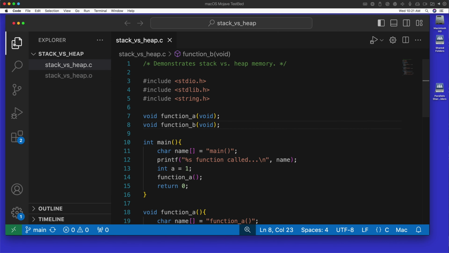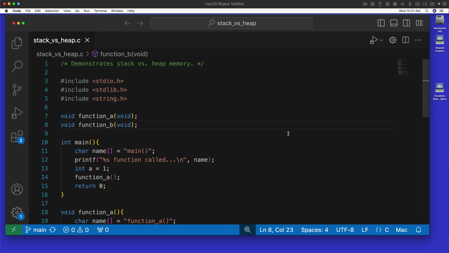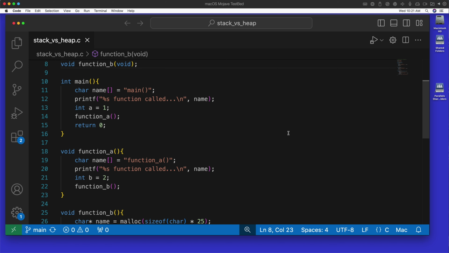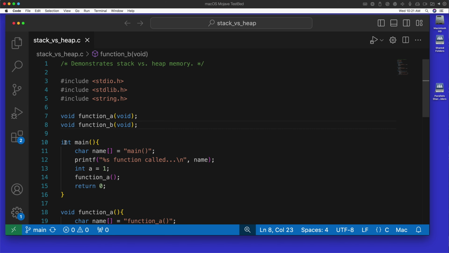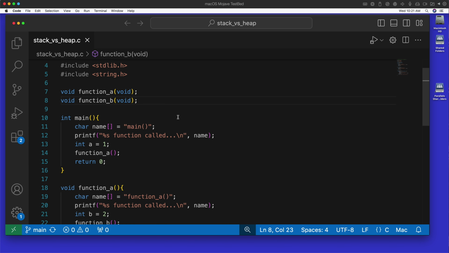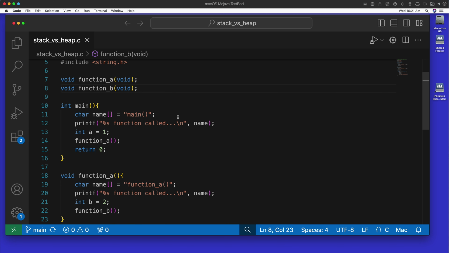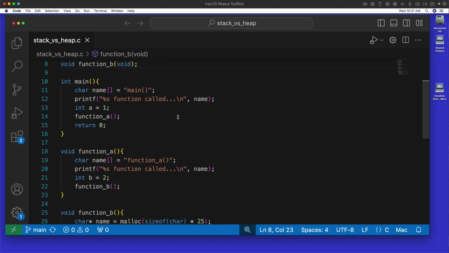So this program, let me close that. There we go. I hope everyone can see the code. I think it's big enough. So first off, we have the main function, but we also have two additional functions, and their prototypes are declared on lines 7 and 8: function A and function B. They take no arguments. They return no values.